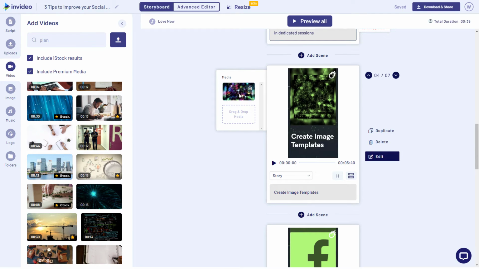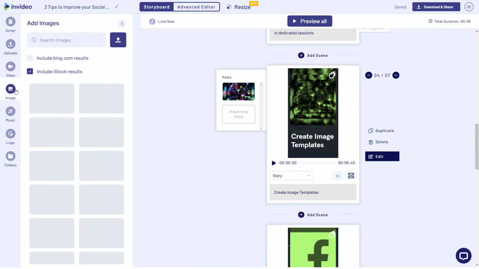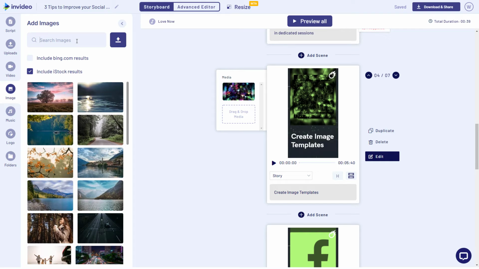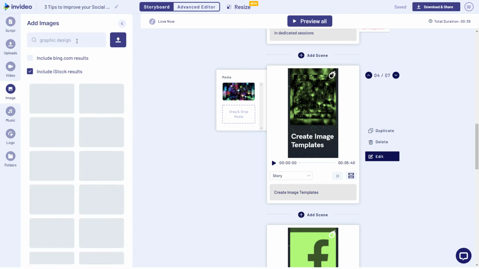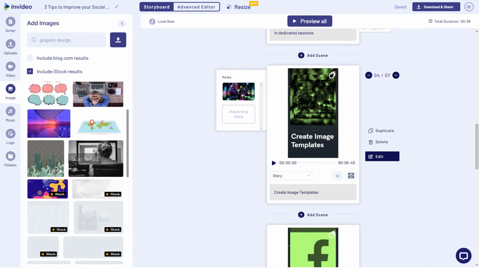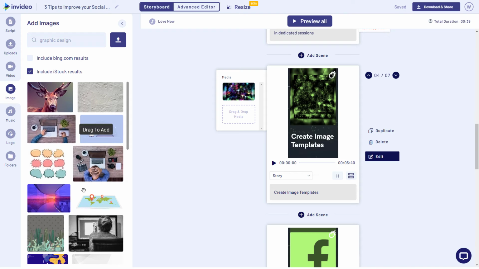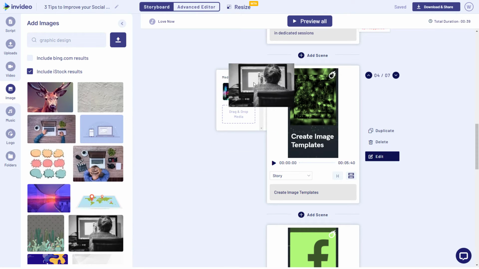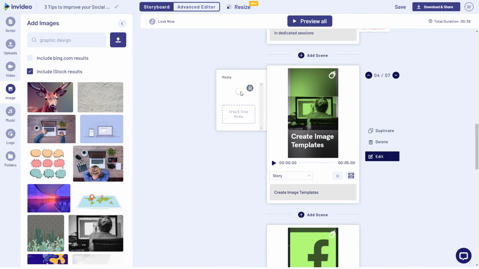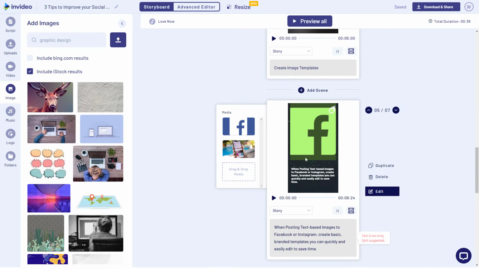So create image templates. That looks a bit horrible. I'm going to go into image over here now. I'm going to choose, say, graphic design. And we've got a few options here. So we've got a computer here, we've got this. I'm going to just drag this in place to pop that image in there. And we're going to keep on scrolling.